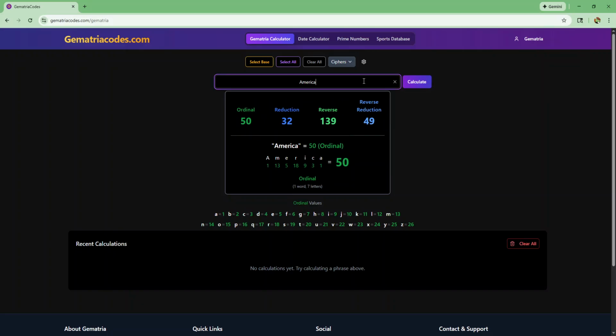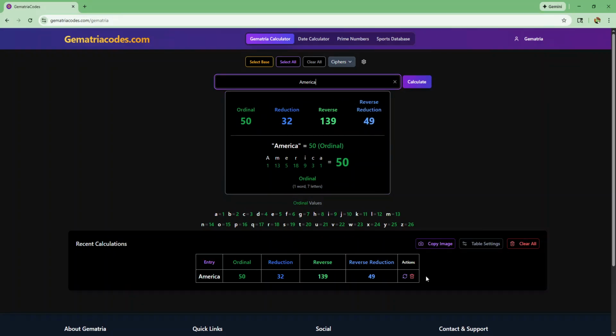Now when you hit enter or hit calculate, whichever ciphers are selected will show down below in the recent calculations table. If you want to change the order of this table, you can simply use the arrows and move them left or right. You can also change the width of each of these sections. So if you wanted to see reverse reduction stacked on top to make the table a little shorter, you can do that. And you can simply delete each of these down here individually, or you can clear all if you have multiple calculations down below.